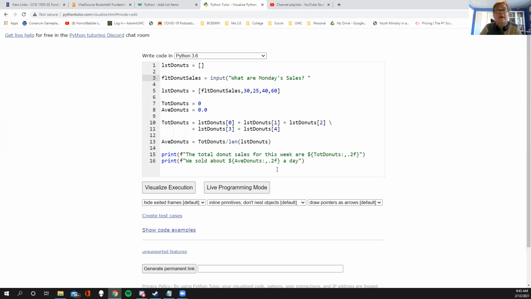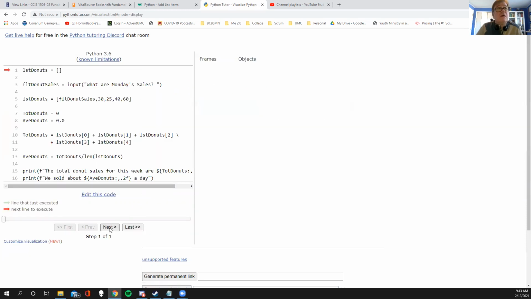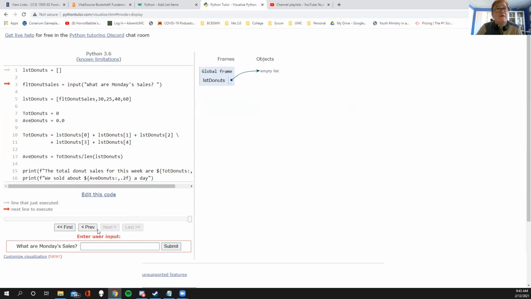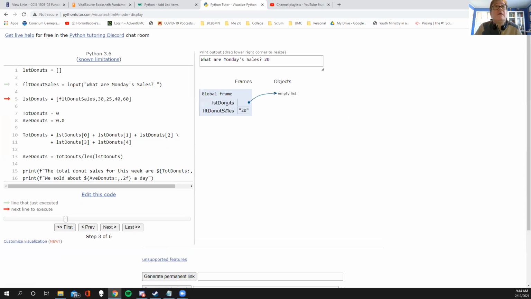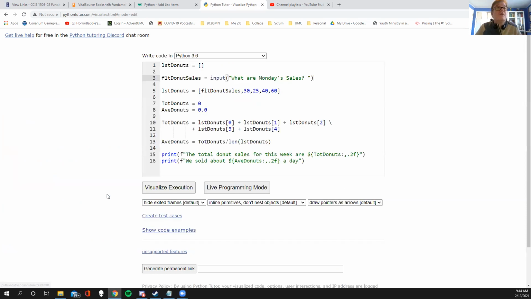I do this and visualize the execution. Empty list, the float, oops, try that again. Empty list, and we go next. What are the sales? I'm going to enter 20 and hit the submit button. Notice that this is a string, and as we go into the next line, boom, that string is now going into the list. We don't want it to be a string, we want it to be a float. So let's go back out again and make this thing a float.